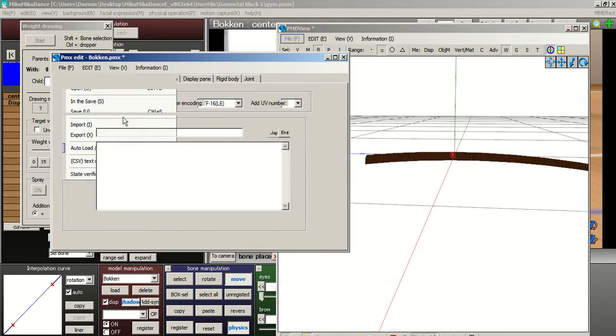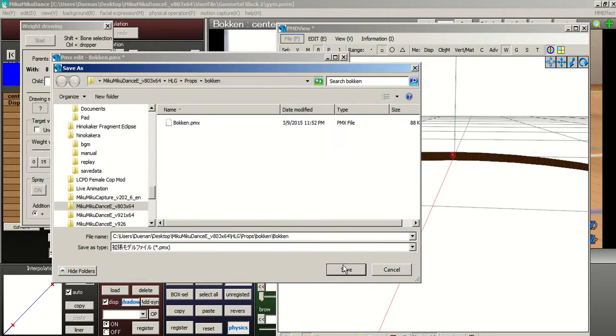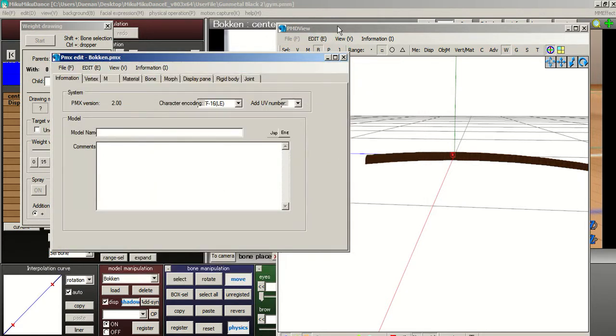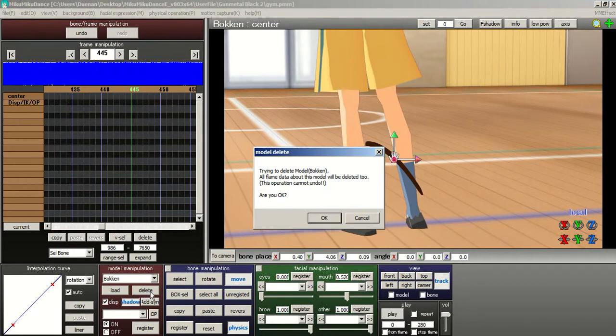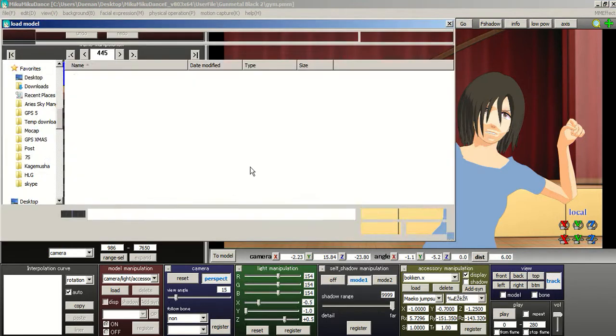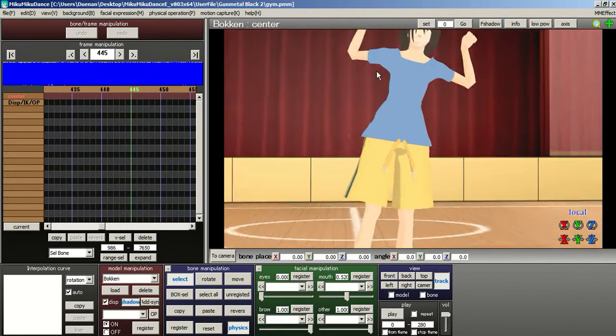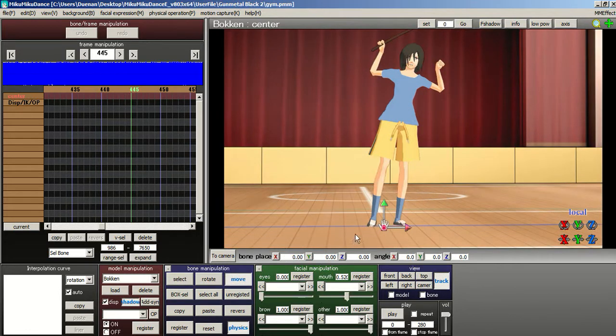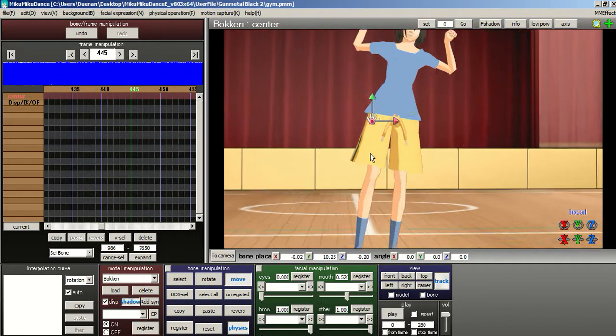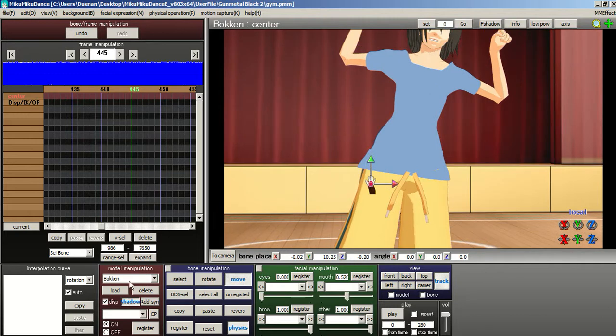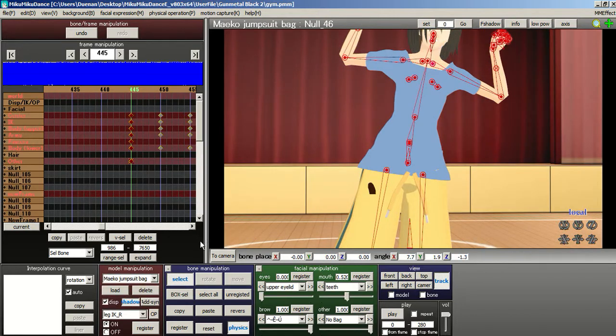So let's export this again. Well, and save it first. And save, that should overwrite. Okay, now delete this and re-import it, and it should be updated. Move this up, and here we go, we're good now. Let's see.